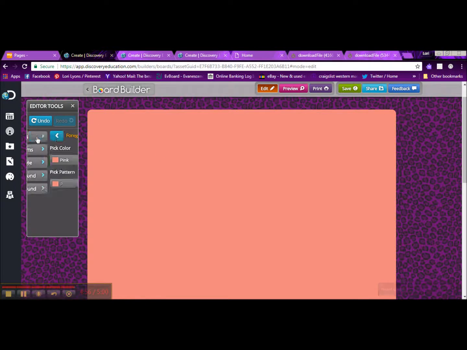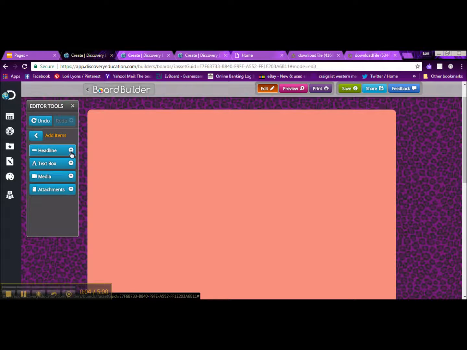Let's see, what else can we do? Alright, then you would start adding content. So you can add items, so you can have headlines, you can add text boxes, this is what you would click for media, and you can actually add attachments such as files that you would want to pop out.